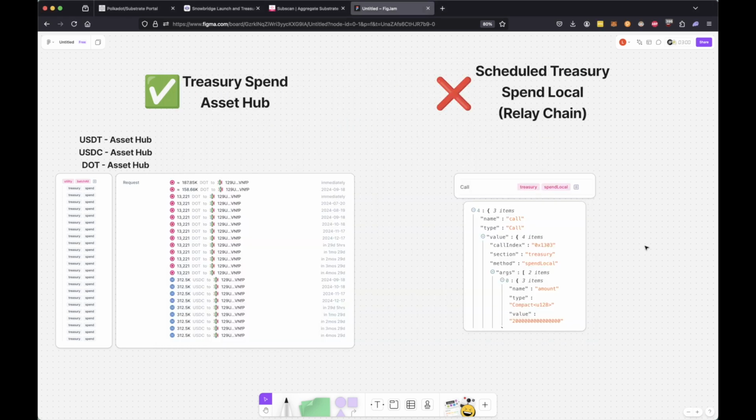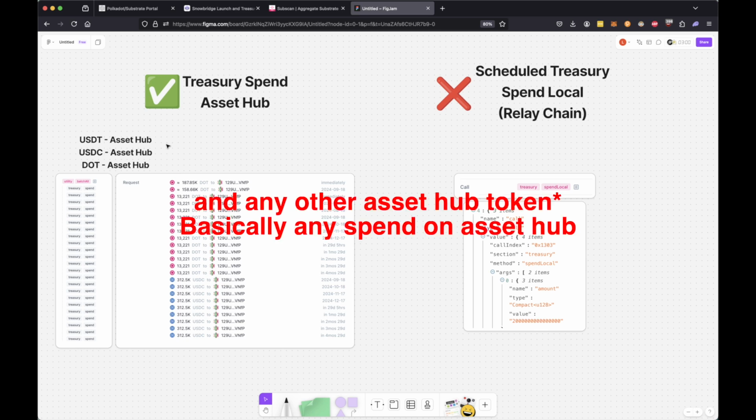GM. So this is a really scuffed and one-take video that will explain how anybody can propose a referendum to void spends that are set to happen in the future. Now, a quick clarification. This guide is for voiding spends that are set to happen on Asset Hub. So that includes USDT, USDC on Asset Hub, and DOT on Asset Hub.